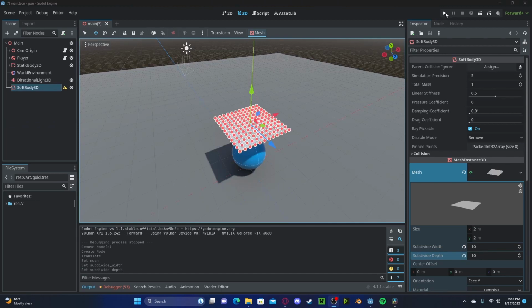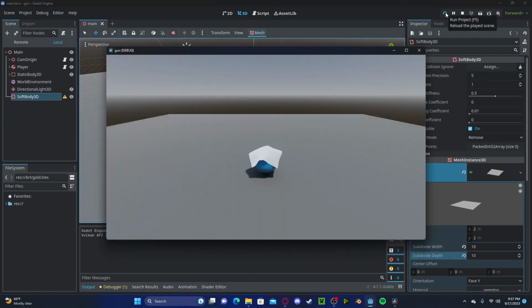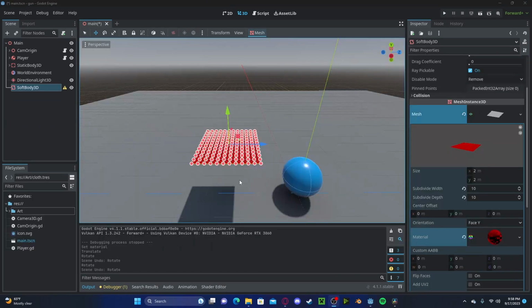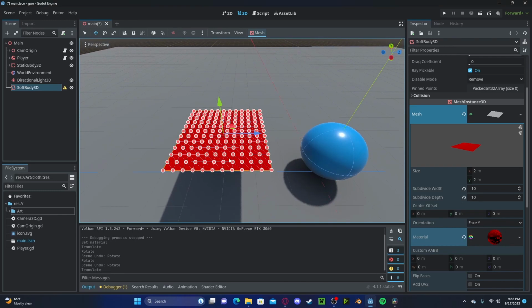And right off the bat, this should work. You will have a simple cloth simulation. And just like any other mesh, it can have a material. We can set its pinned points by just clicking on its vertices.